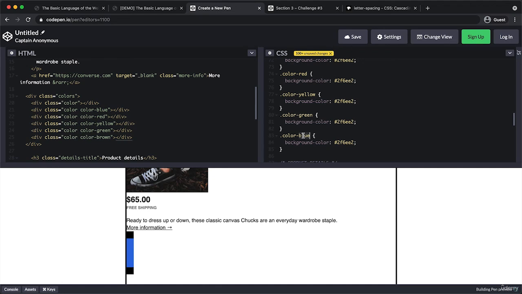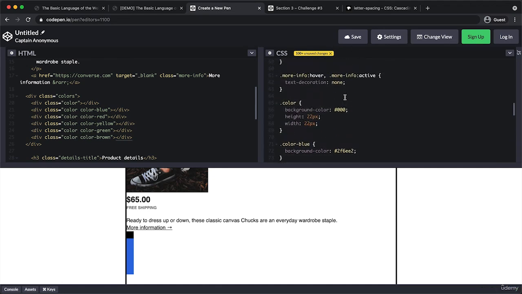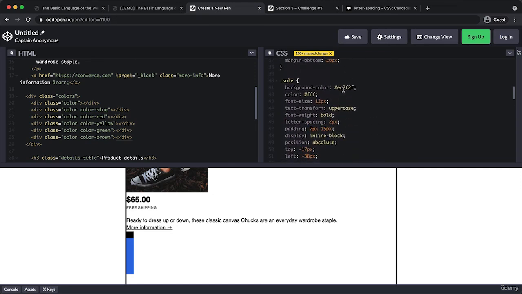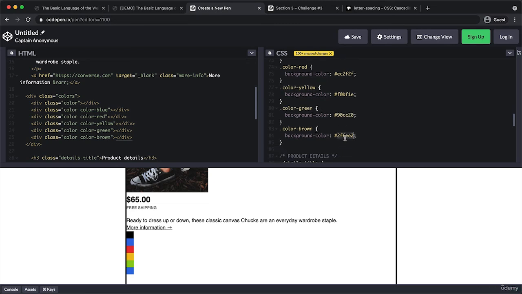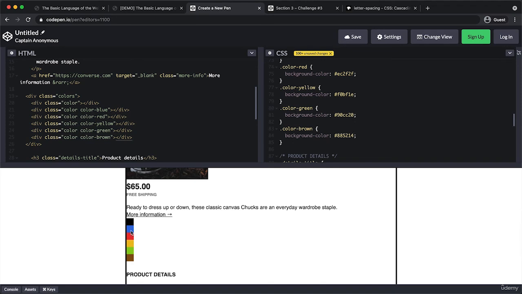So not here, but here. Here, let's use the same red that I had before. And then the yellow was F0BF1E. Green is 90CC20. And finally, the brown is 885214. And there you go. There we have our 6 different colors.